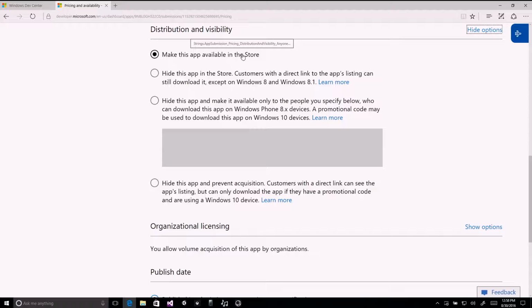They can go through categories. They can maybe see it as related app on some other app. Or you can hide the app and prevent acquisition. The pieces in the middle are only used for our older platforms. So the two that you should focus on as an Xbox One developer is whether or not you want to hide it or whether you want to show it.